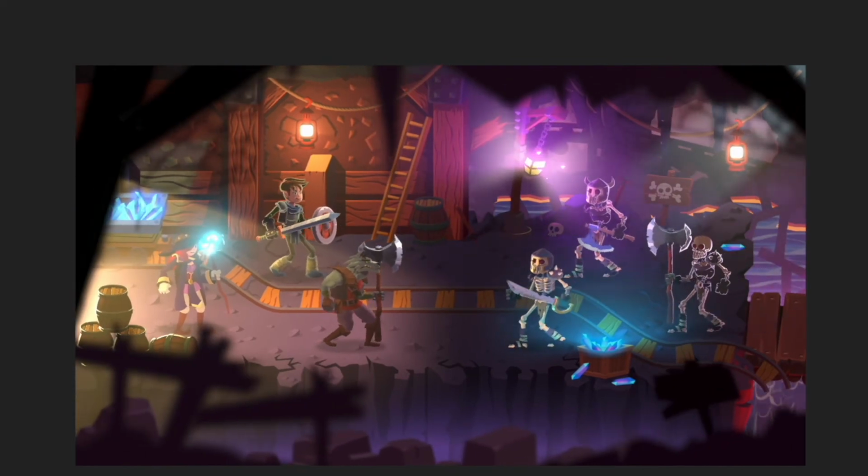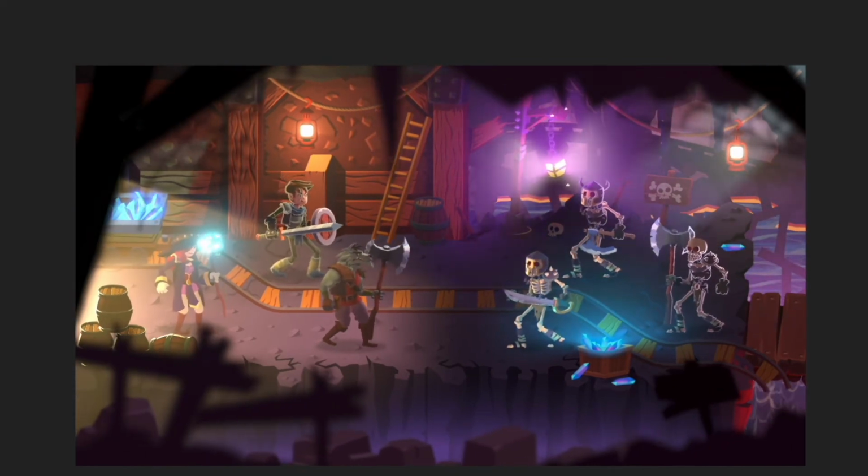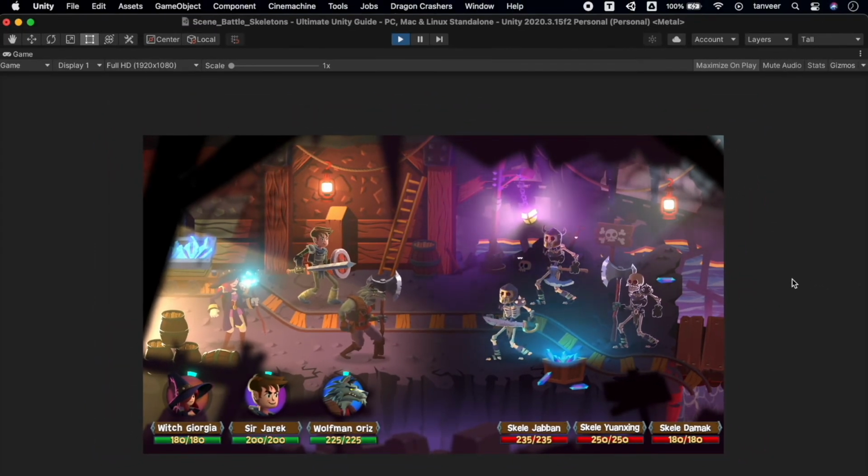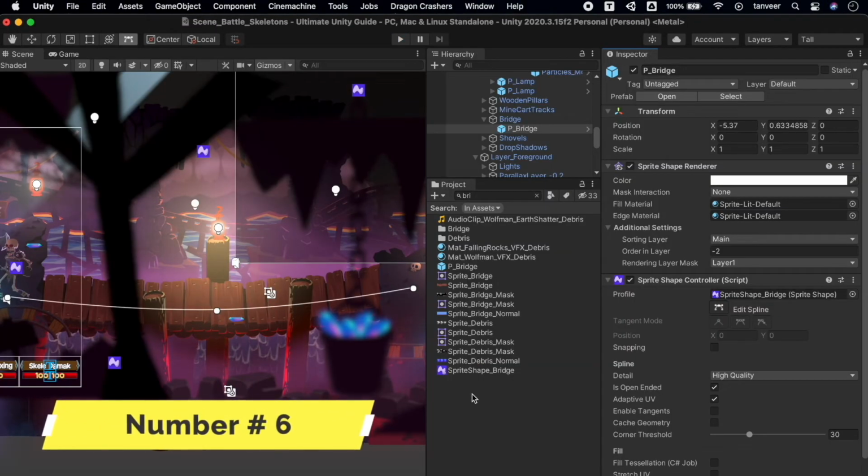Lighting and sounds are very important in the success of any game. They play a very major role. And that's it for the lighting. And number 6, we have 2D Sprite Shape.